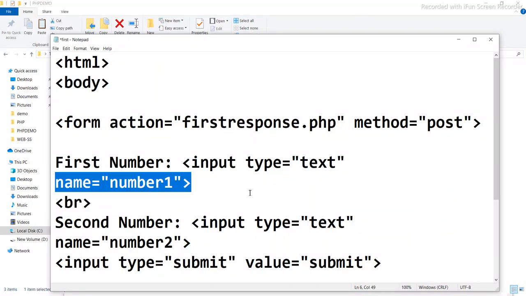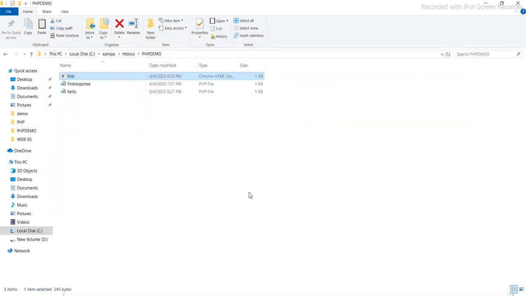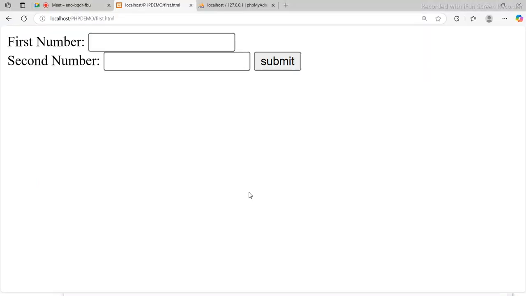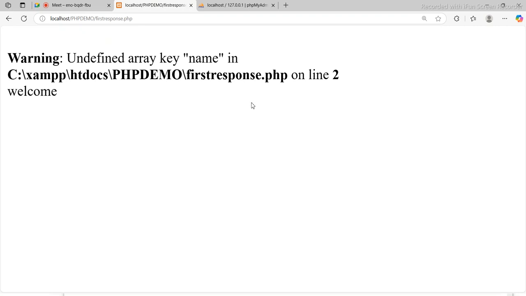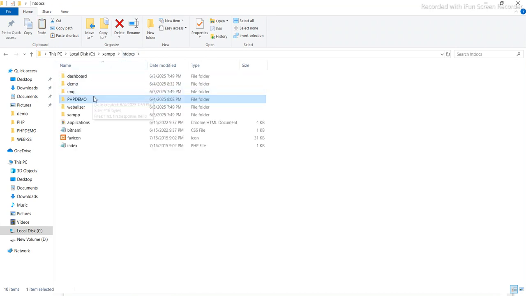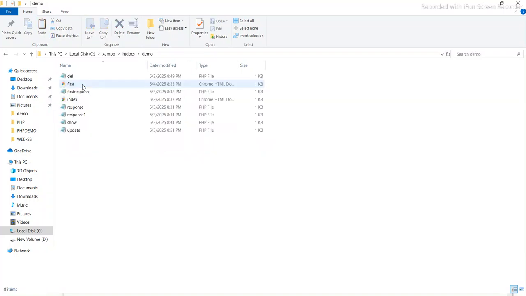Okay, then I'll get something like this. Okay, now I have to enter two numbers here, for example 10 and 20, and click submit button. There is an undefined array key name. Okay, so I think I am changing the files which is available in some other folder. Okay, 1 second, let me check.